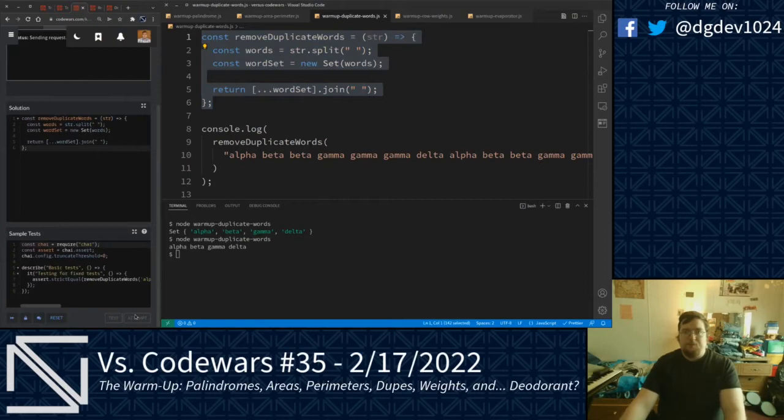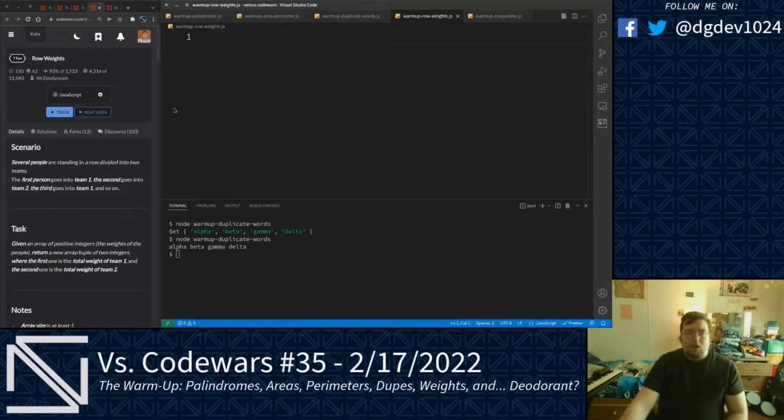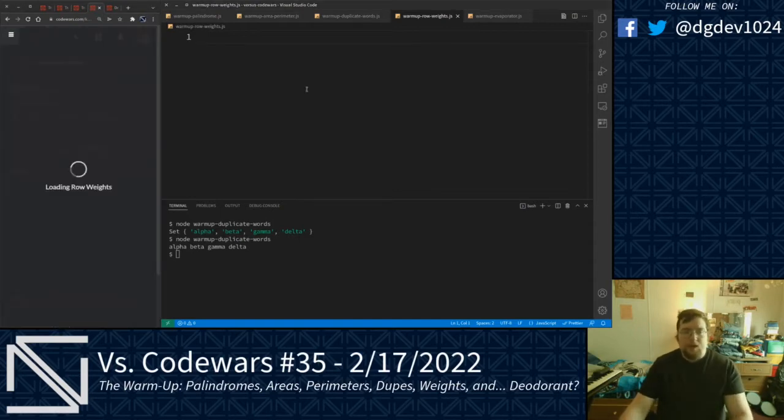I'm going to hit attempt, and we are good on that. For our fourth warm-up kata, we have a scenario here. Several people are standing in a row divided into two teams. The first person goes into team number 1, the second into team number 2, the third into team number 1, and so on and so forth. Given an array of positive integers representing the weights of each person, we are to return a new array, or tuple, a pair of two integers, where the first element is the total weight of the first team, and the second is the total weight of the second team. All right, let's go ahead and give this one a try here.